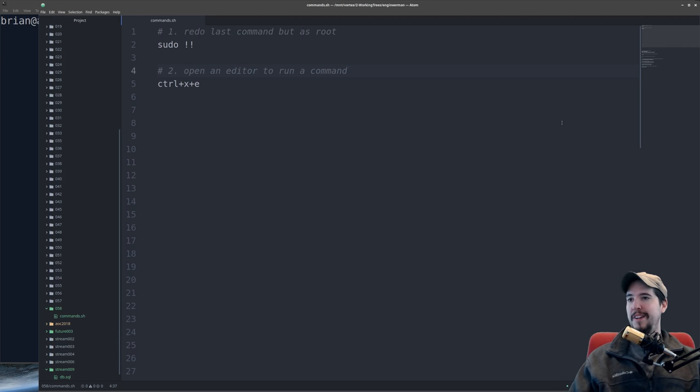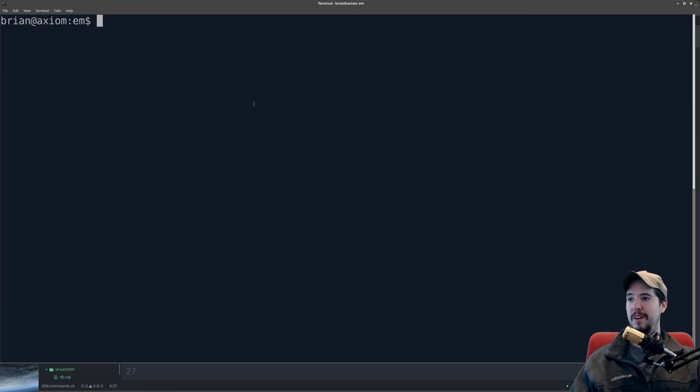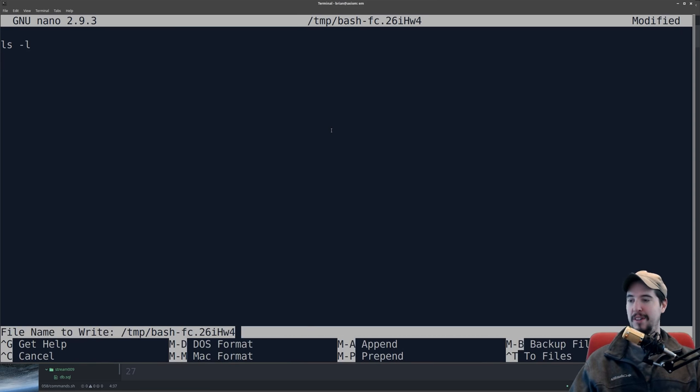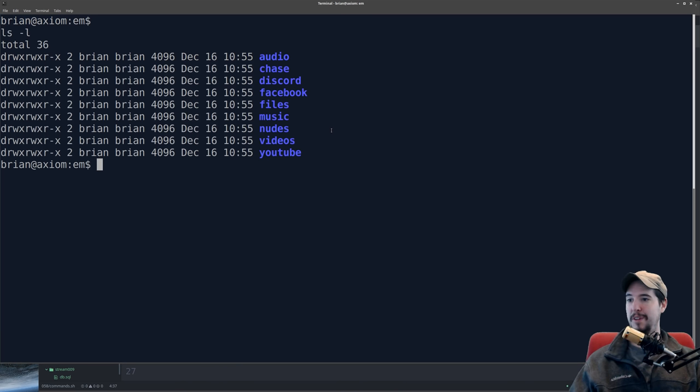Number 2, open an editor to run a command. This is great if you want to compose a big command and you don't want to do it all in one line. You can open a quick editor while you're writing in the terminal. So the command is Control-X E, and you hit X, E one after another. So come into your terminal, hold Control, hit X, then E, you get an editor. From here you can type your command, of course it could be multiple lines. And then when you exit from the editor and you save, it will run that command.